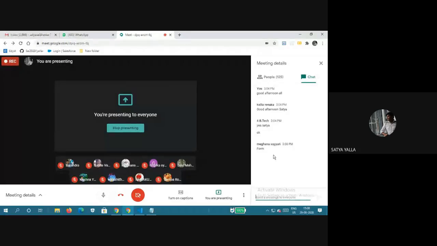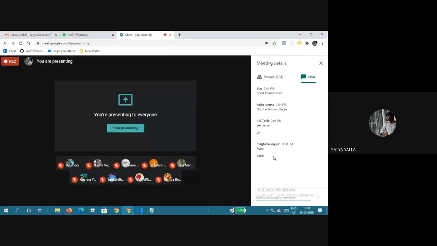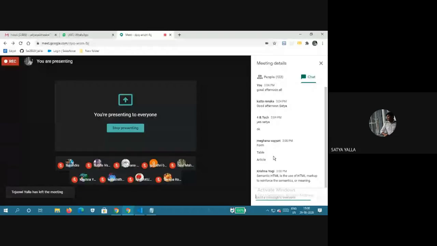Form. It's not a form. No. Any other one? Articles. Yes, articles. Describes use of the markup language to represent something. Yes. But Yogi, the last sentence, the meaning, what you said is correct.